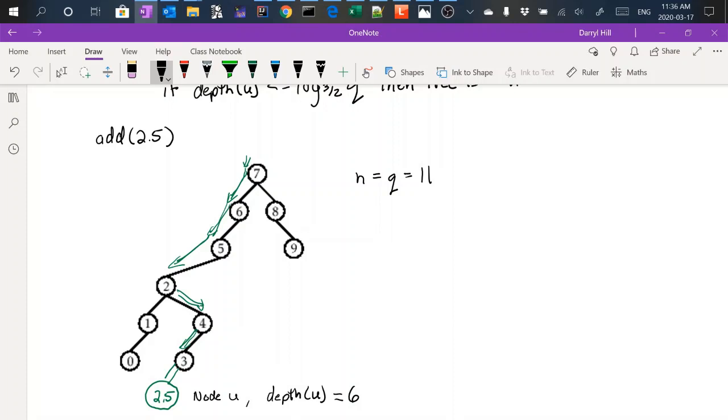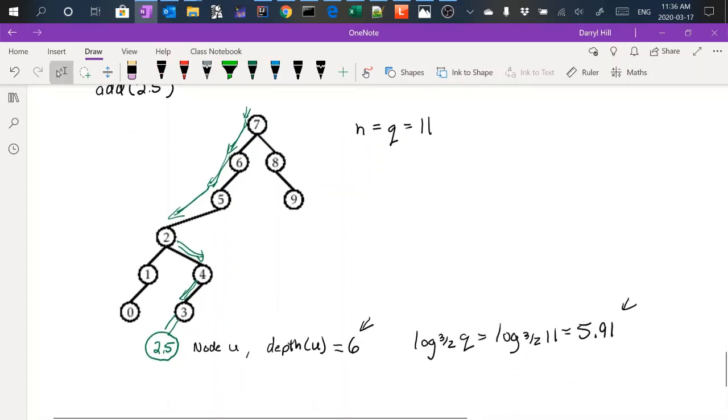So then we look at log 3/2 of Q, which equals log 3/2 of 11, which is about 5.91. What that means is the new height of our tree is 6, and that is higher than log 3/2 of Q, which means we violated our height restriction. So that means, therefore, we must rebuild part of the tree.